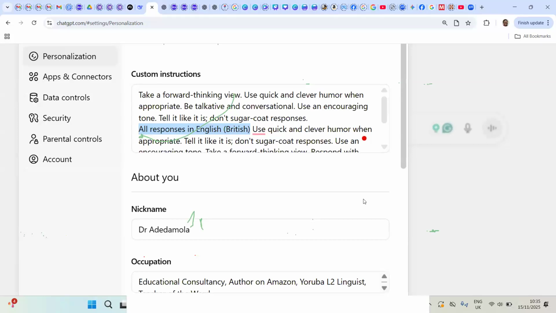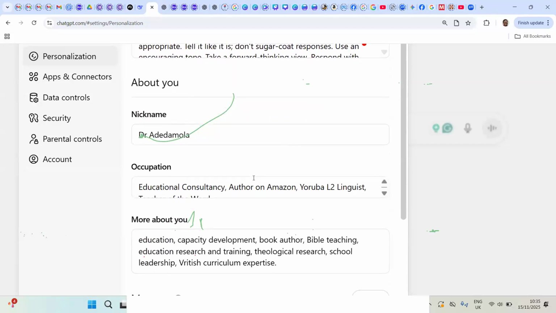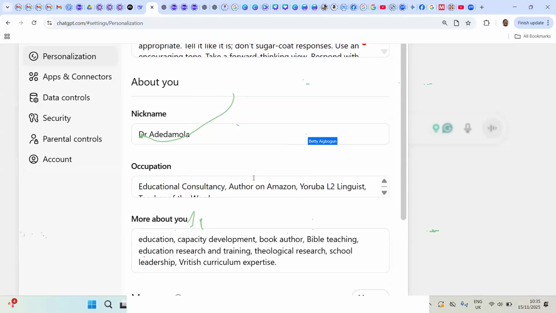All right. Now go to About You. Look at my screen. Leave ChatGPT and come back to Zoom and look at my screen. Under About You, what will you like?